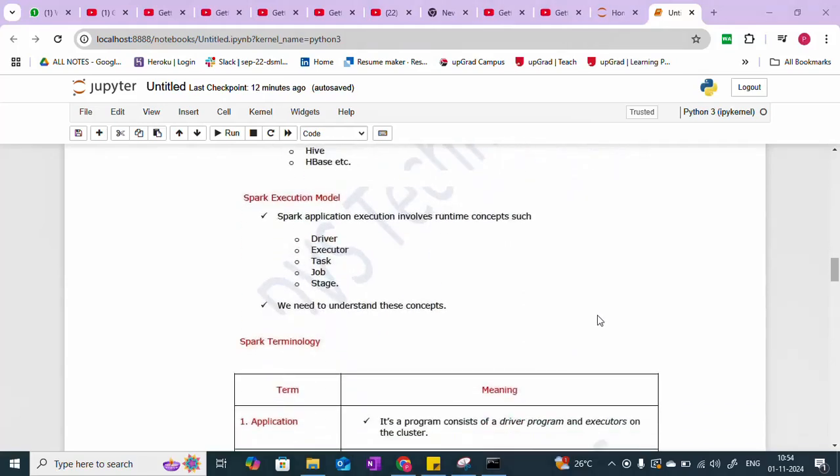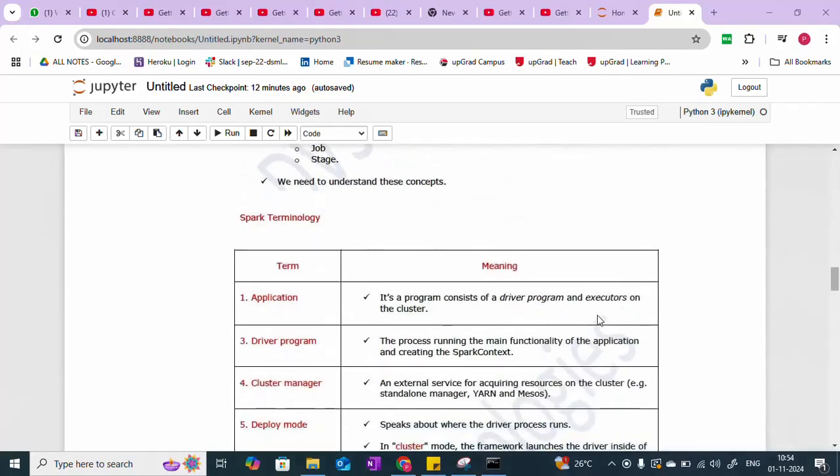Now, the execution model. A Spark application involves runtime concepts such as driver, executor, task, job, stages, and so on. We need to understand each of those concepts. Now let us try to understand what they mean. What is the term and its meaning? Spark terminology. Application: it is a program consisting of a driver program and executors on the cluster.